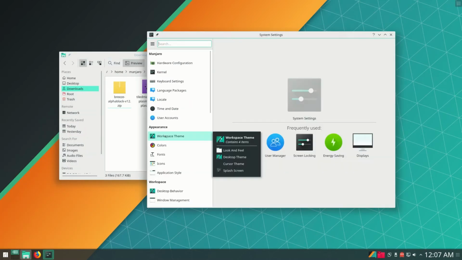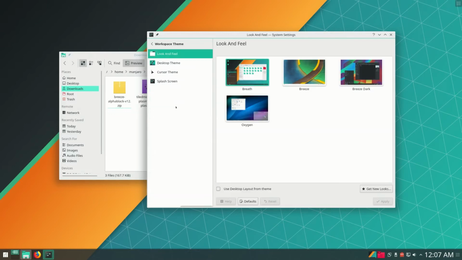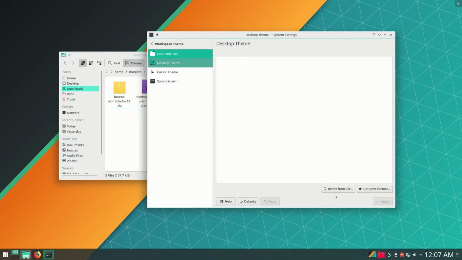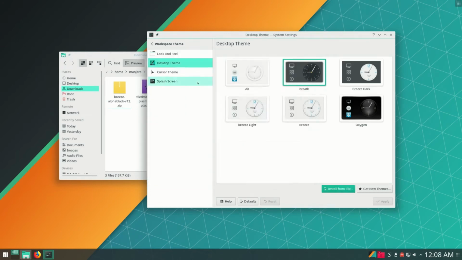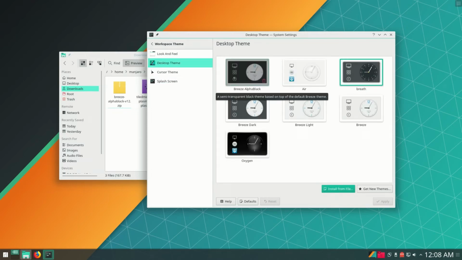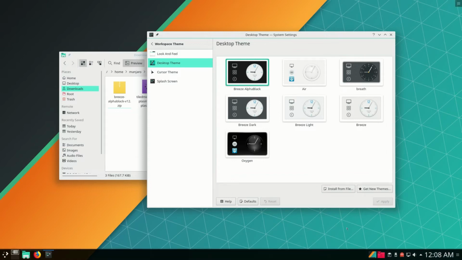Okay, so there will be a couple things we'll need to change. So first thing, go to workspace theme, and now for the desktop theme, we will be installing the panel. So go ahead and click install from file, and then click on the newly installed file, and then once you give it some time, it should show up. Alright, so once you've done that, you should see Breeze Alpha Black, so go ahead and click on that, and then the panel should look like this.